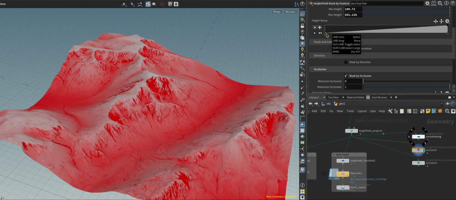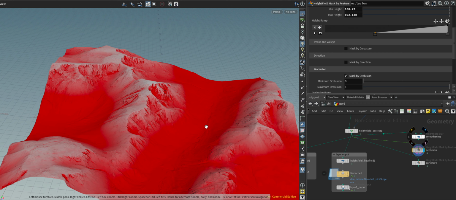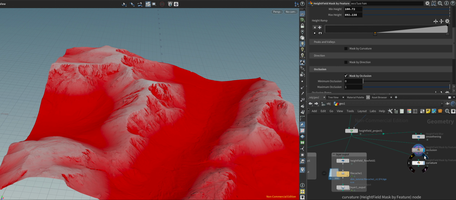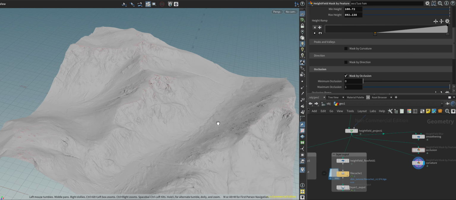We can reduce this actually to get a more realistic look at the occlusion, because moisture should be trapped in the valleys. So this is something you can use as an indication of erosion probability, and I want to also show a bit on curvature as well, and that you can get really specific with this tool.